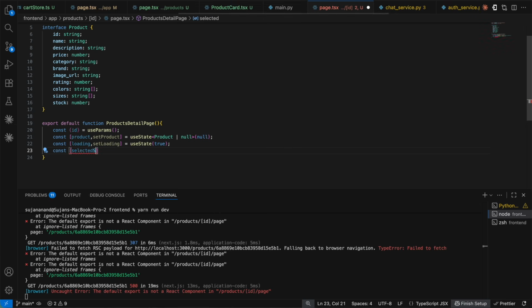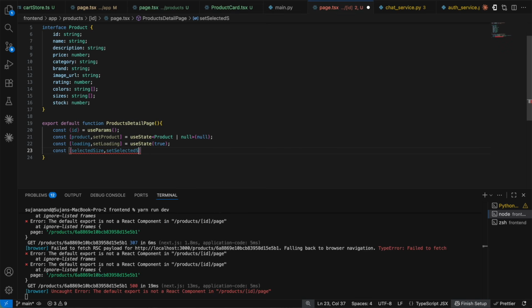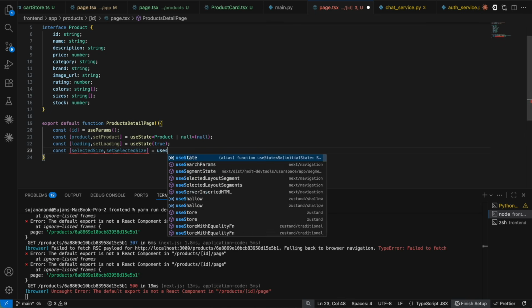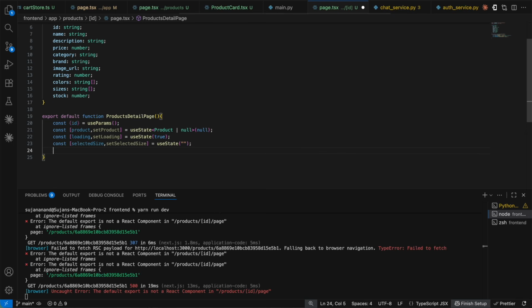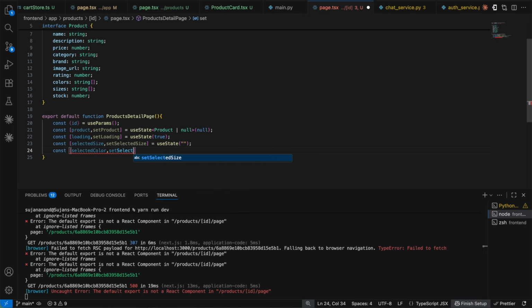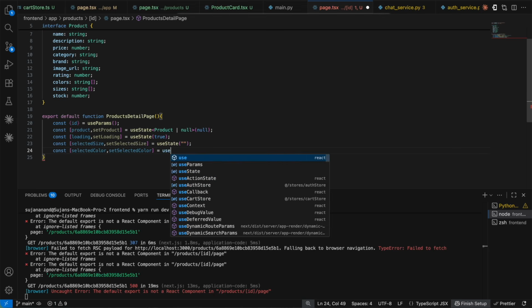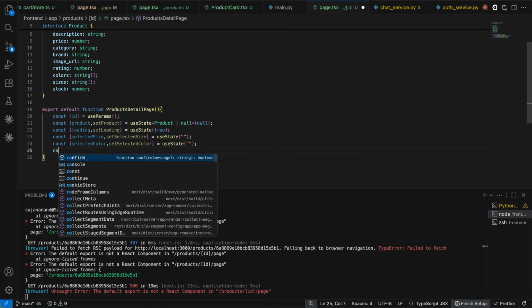Next, const selected size, set selected size equals to use state, initially an empty string. Okay. Next, I'm going to say const selected color, set selected color equals to use state of an empty string.